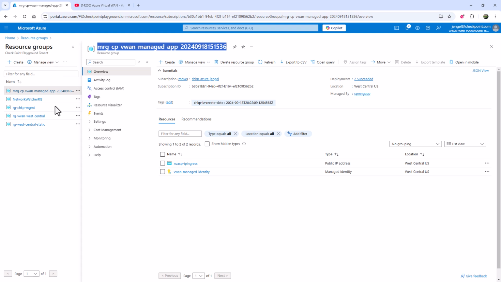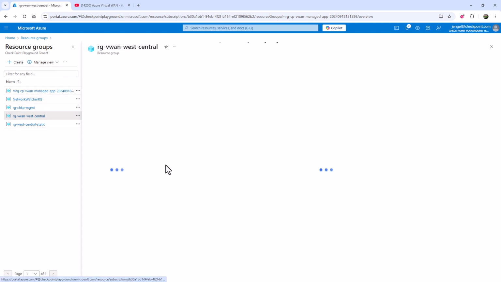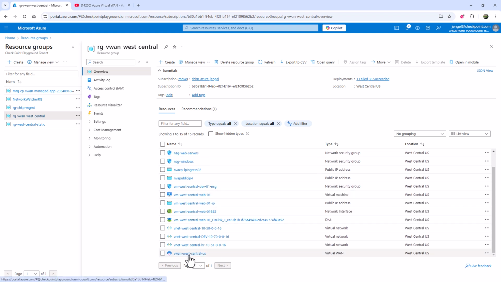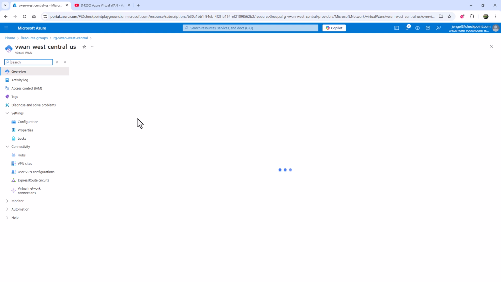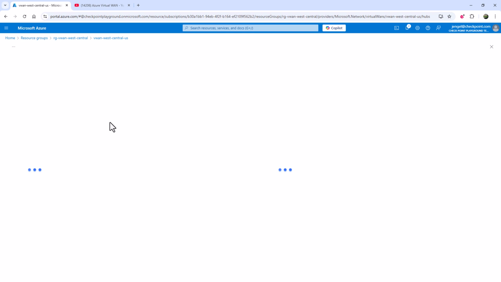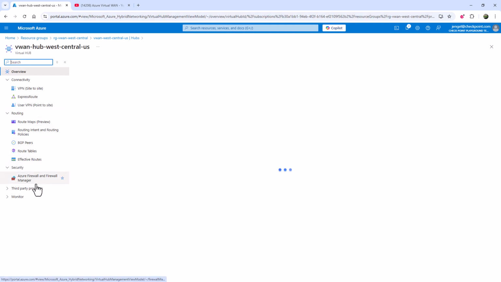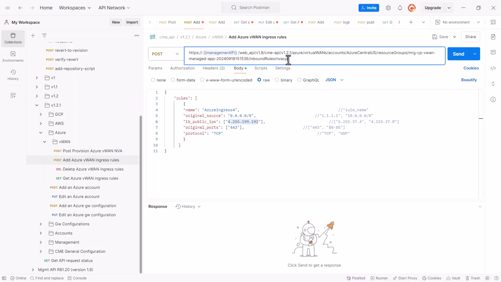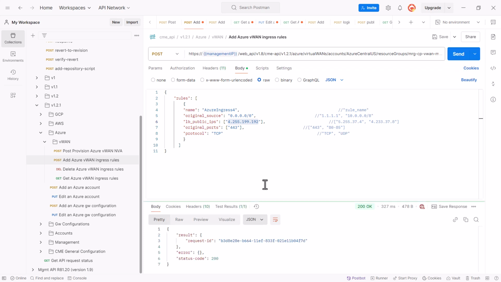NVA name, if we go back to VWAN, and the hub. This is just the easiest way for me to show you. I think it's the most obvious place to look in case you're questioning which name to use. It's right here inside the hub, the NVA, and that's the NVA name. And so that's what you will use in your command. So once you have that, I'm going to go ahead and hit send.